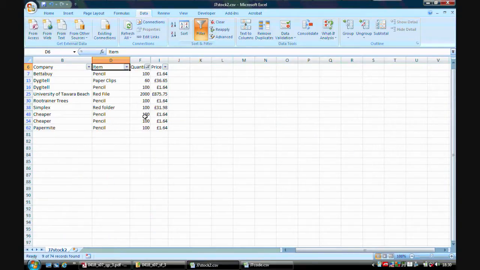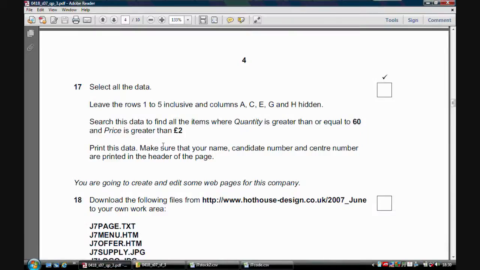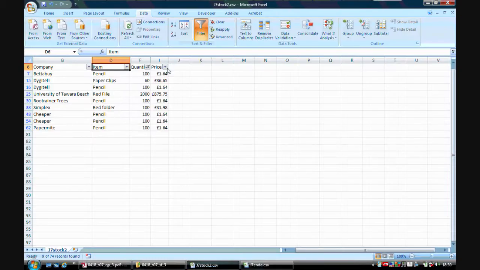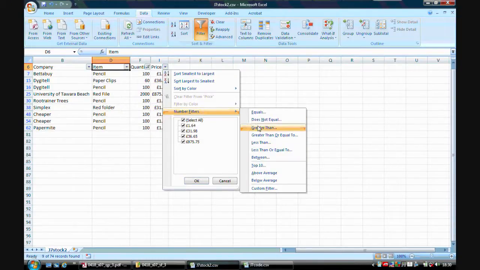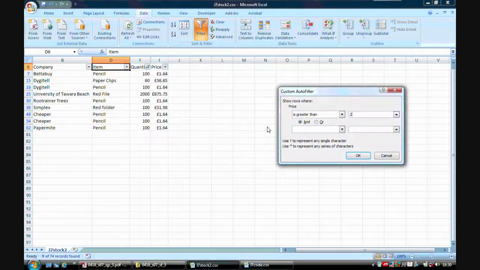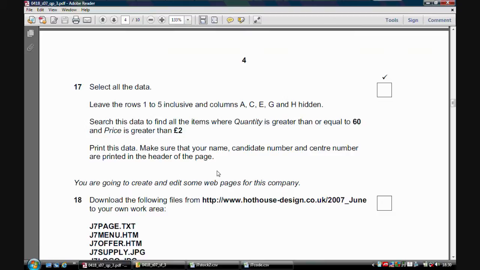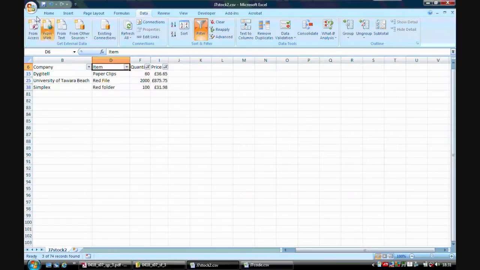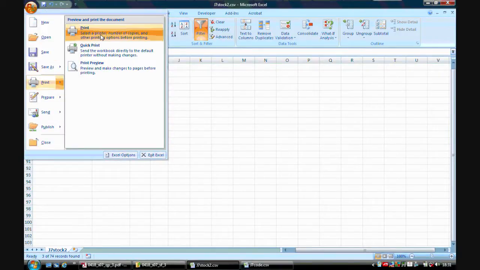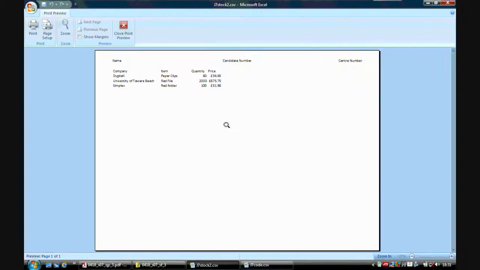So this is all my quantity that's greater than or equal to 60. And then I got to find where the price is greater than 2. So go to price, number filters, I go to greater than, I type in 2, I press OK, and there we go. Then it says print this and make sure your name, candidate number, center number are printed in the header of the page. So click on the office icon, print, let's have a look at preview. Name, candidate number, center number, all the information is clear and easy to read, so I press print, then I close print preview.